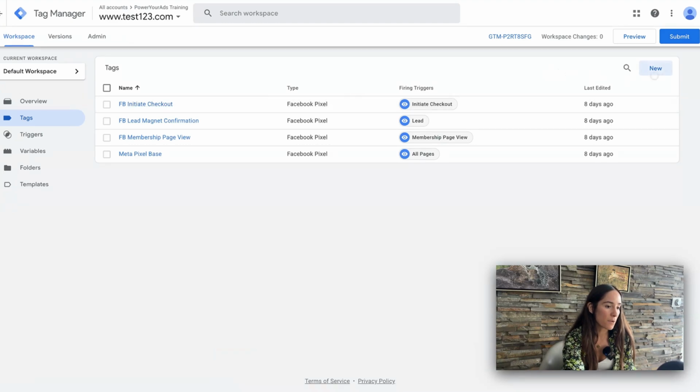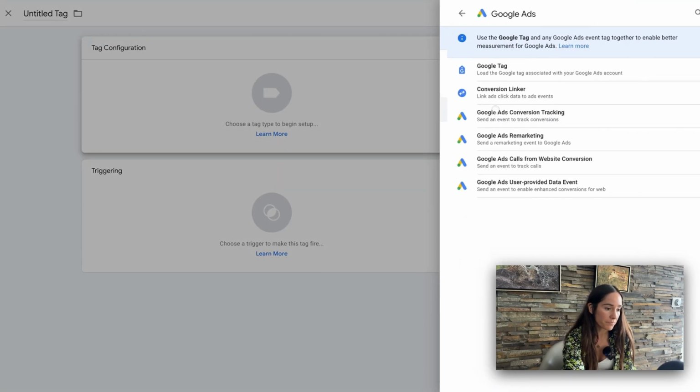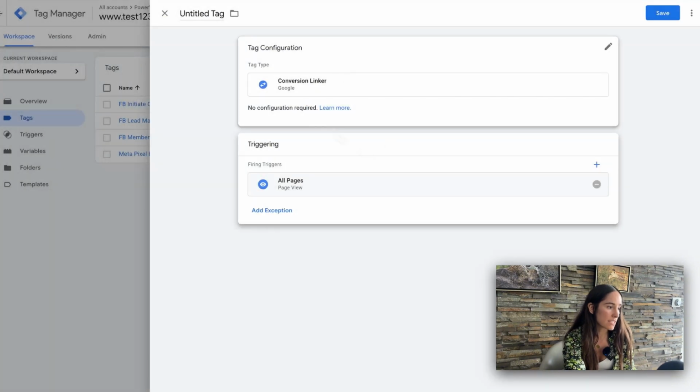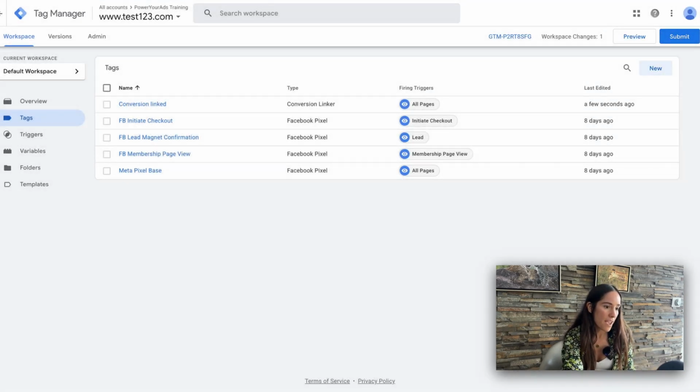The very first thing that we have to do is create a conversion linker. So Google Ads conversion linker. We are going to click all pages. We got to do this only one time. That's it, and then we'll save. And now we're going to create our actual tracking for that phone call.